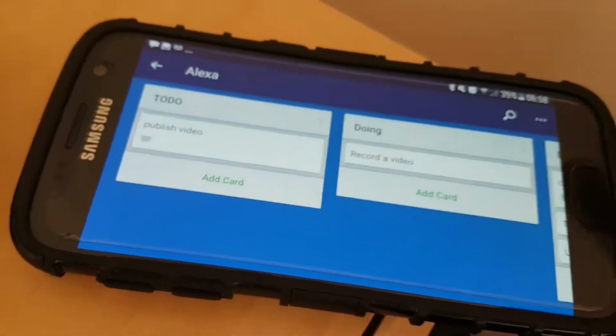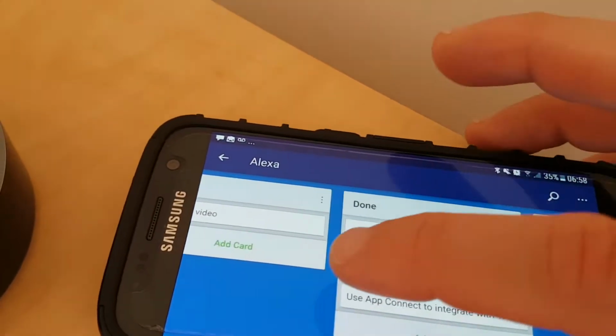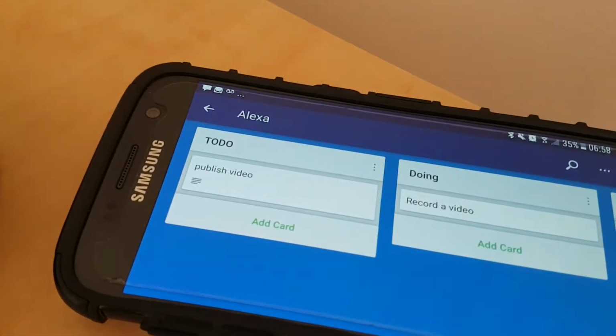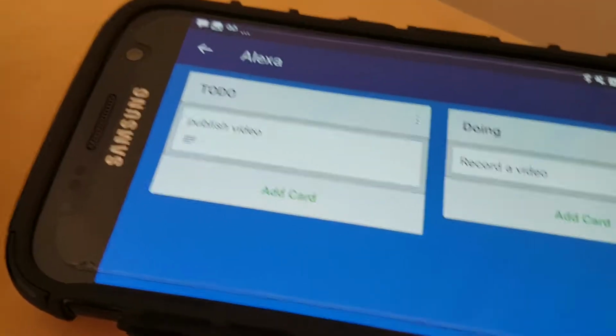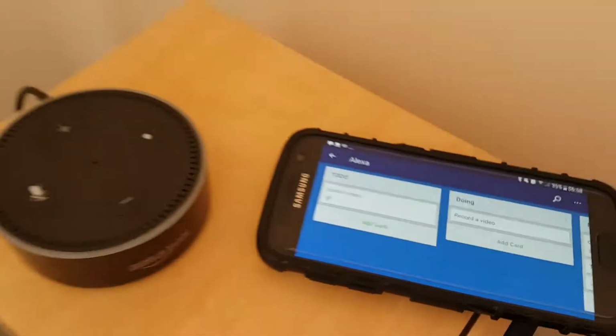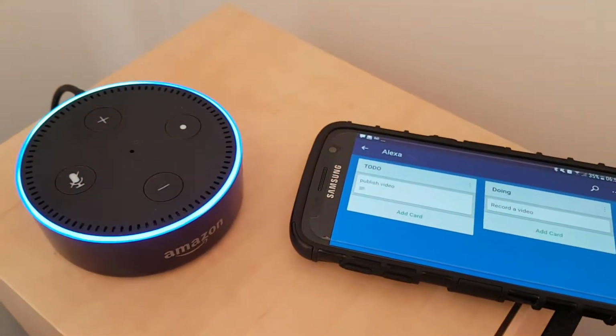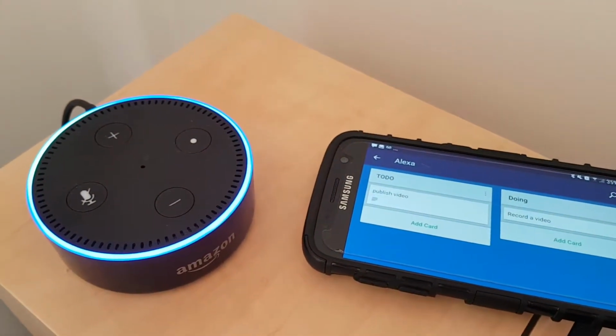This is my Trello account and I use it as an online Kanban, and it's really easy to add a card if you've got a free hand. If you don't, Alexa, ask my Kanban to add a task.